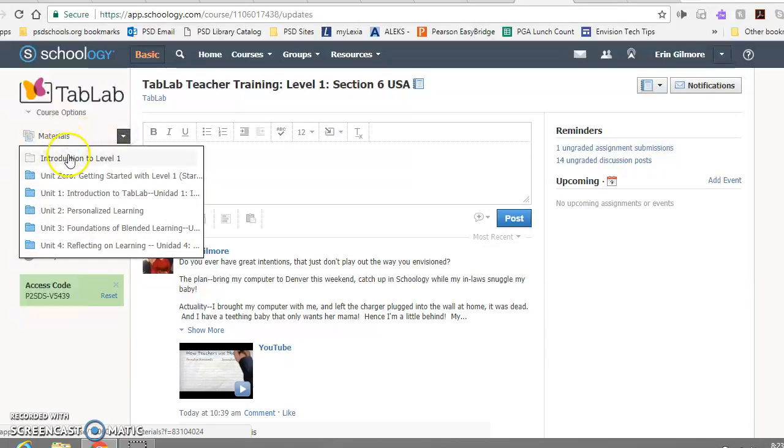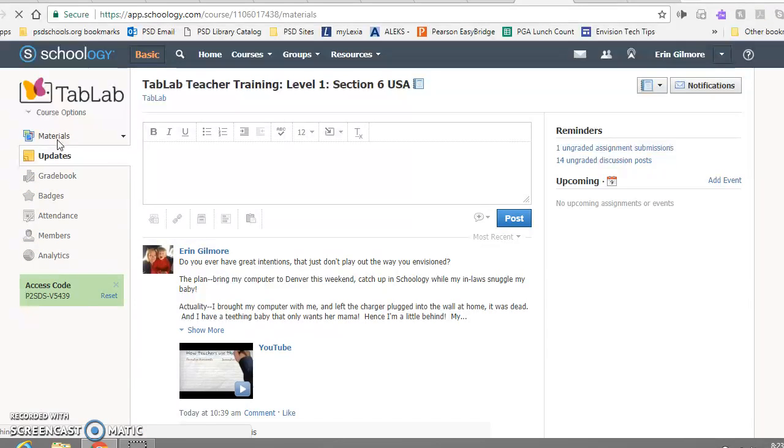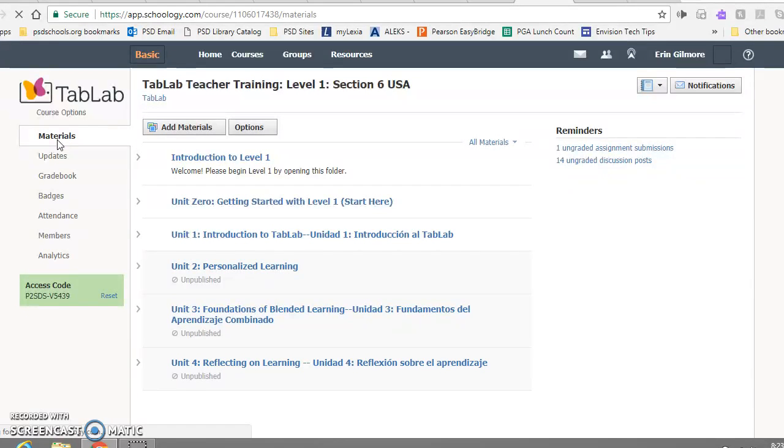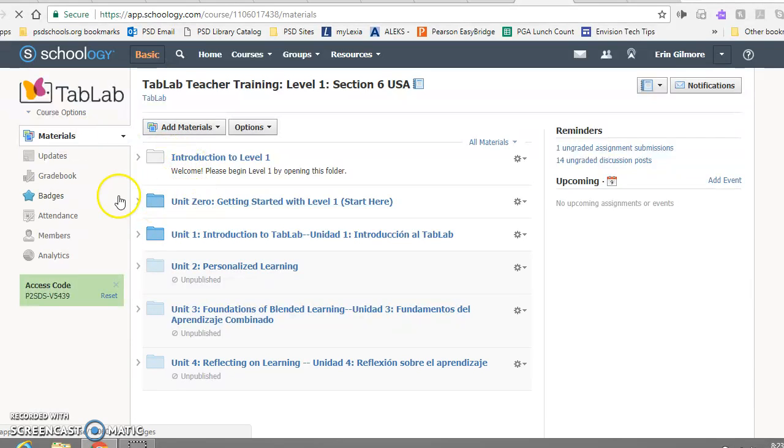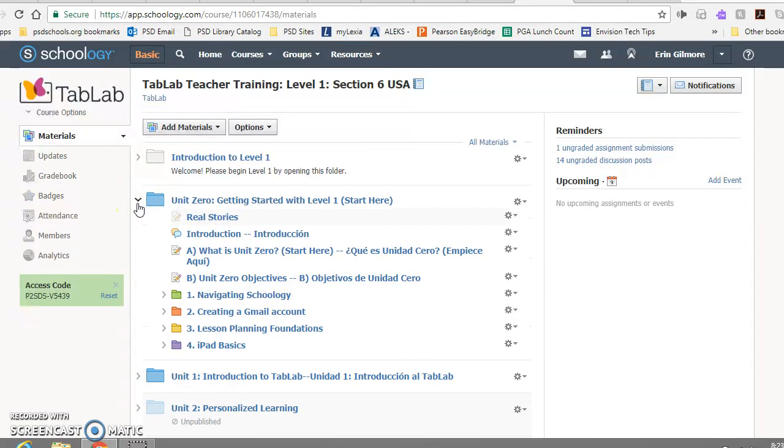If you click on materials, it's going to take you to all of the content of the course. We have worked through the introduction and Unit 0. Unit 0 is fairly short. Some of this you are going to need, some of it you may not need. Like iPad basics, if you're a school that's not getting iPads, then don't worry about that.